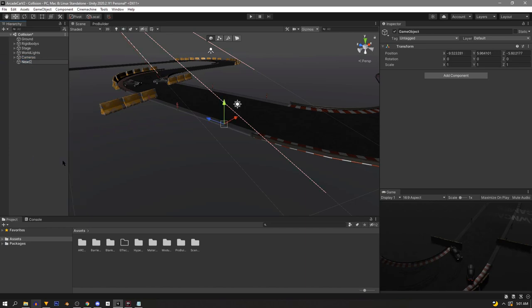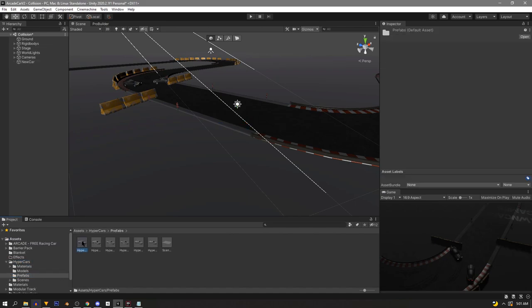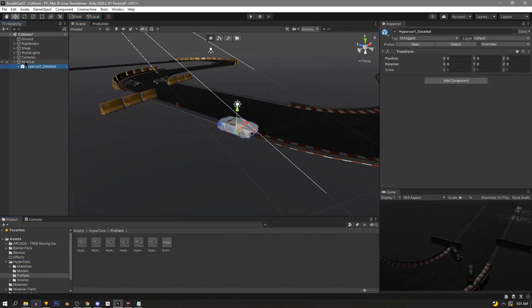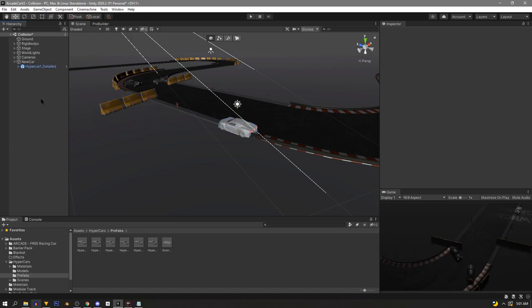Since the Camaro, we've hit Elon Musk status, so let's get ourselves a supercar to drop in here. We'll create a new empty game object and call this new car. Make sure to reset the transform so our position's at 0, 0, 0. Then we'll want to navigate to our prefabs of our hypercars asset. We're going to grab this first one, which I believe is the Bugatti, and just drop it straight on top of our new car empty.